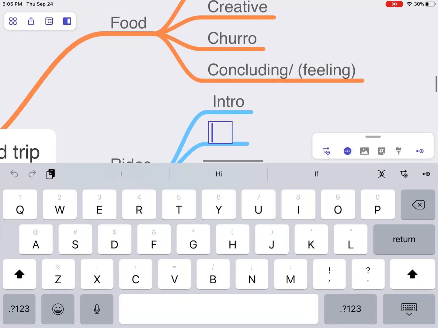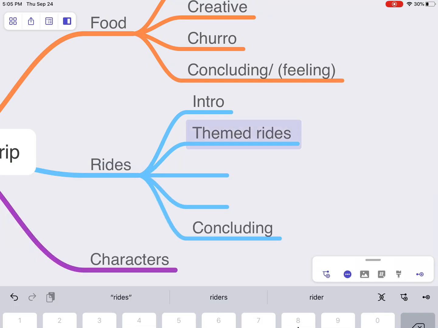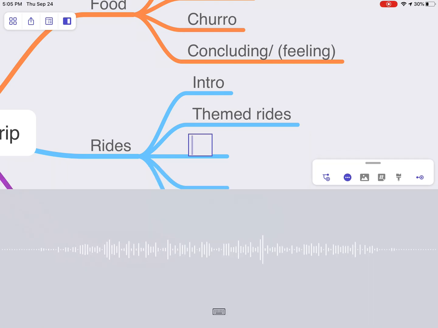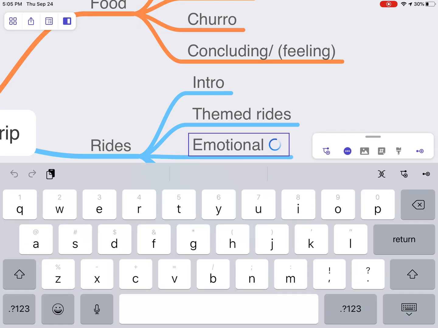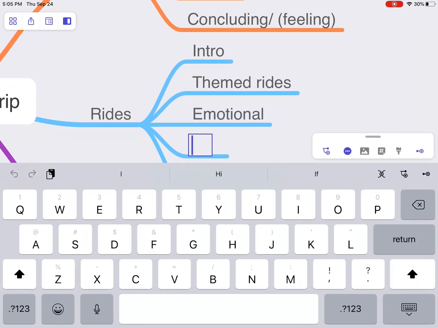The rides at Disneyland. What should I be talking about the rides? Ooh, I love that they were themed rides. That means that they all had a theme to it. What else can I talk about? I can talk about different emotions that I experienced. You notice that in the thoughts or step 2, I'm just putting 1-word answers of what I want to talk about. Step 3 is when I start adding the sentences.